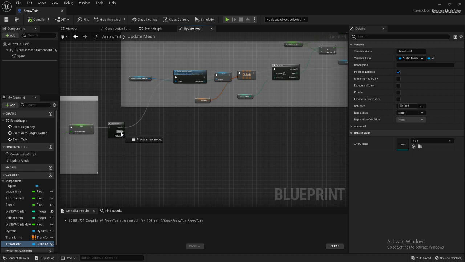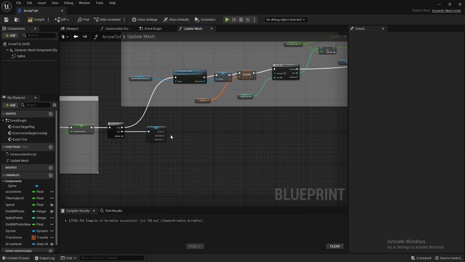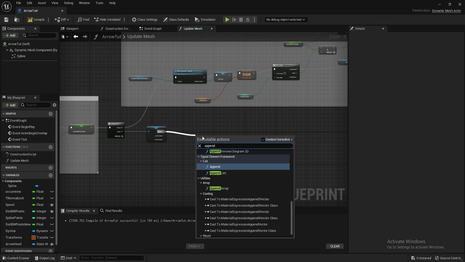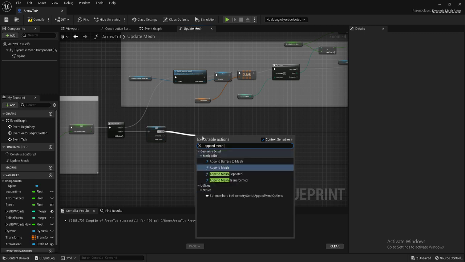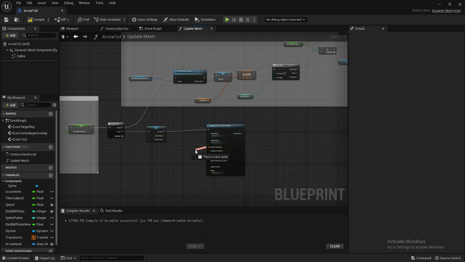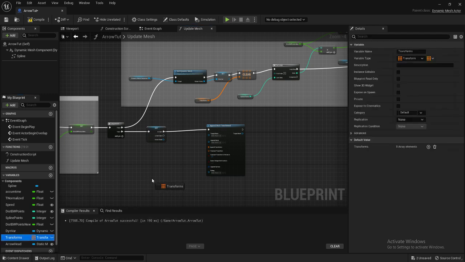And so next thing we're going to do is get that arrowhead asset, and we're going to make this a validated get just in case we haven't set this up. So only if it's valid are we going to continue, and the function we're going to do to add meshes to that dynamic mesh component is going to be append mesh transformed. And as you see here, it takes in an array of transforms which we have just set up and populated. So get that, plug that in here.